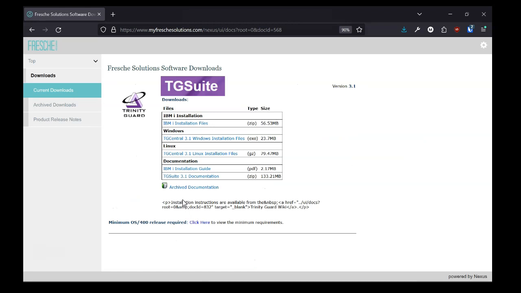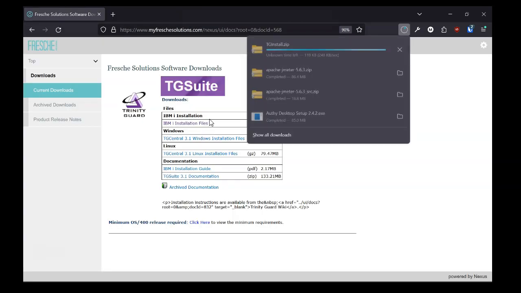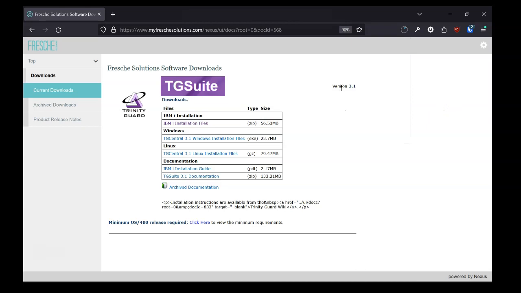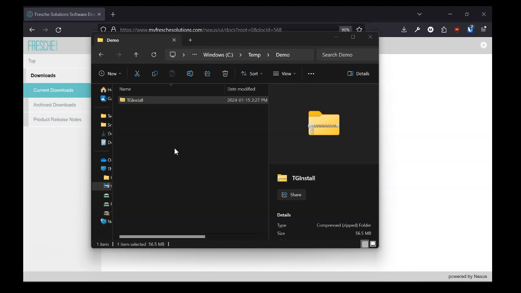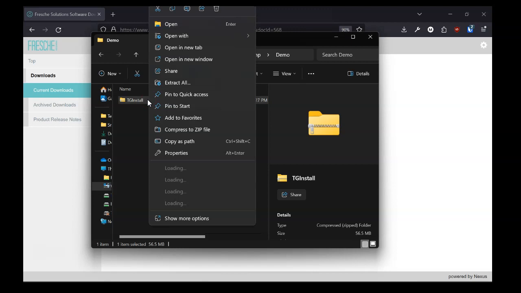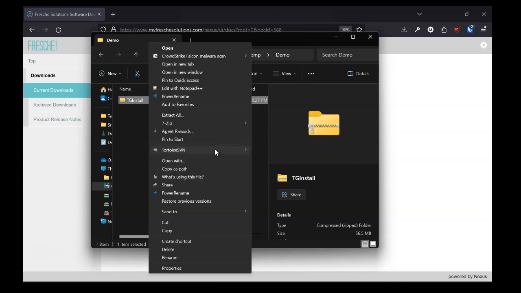The button should pop up for you, and here we see all of the different installation files and documentation associated with it. We're just going to grab the IBM installation. The TG Central will be in another video. So I'm going to download this zip folder. It should automatically begin downloading, and while that downloads, I'll pause this and pop back in. Alright, so our zip file has now downloaded, likely in your downloads folder by default.